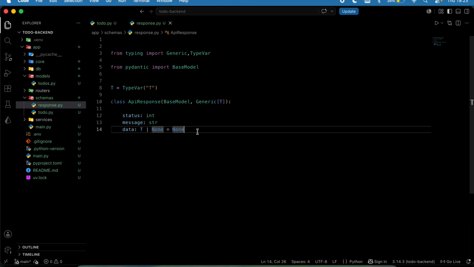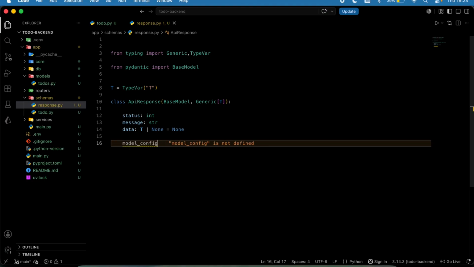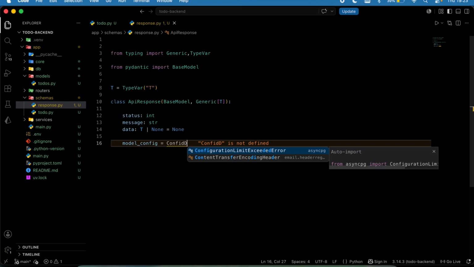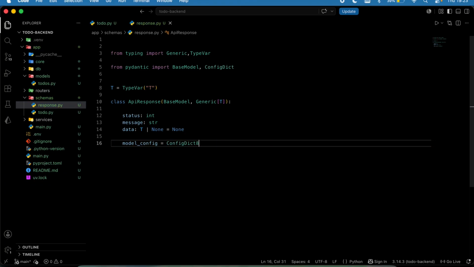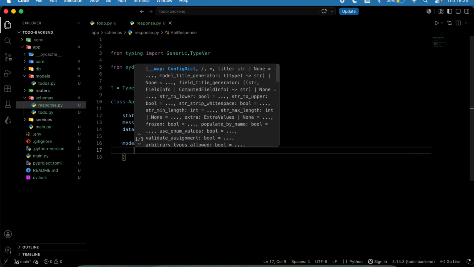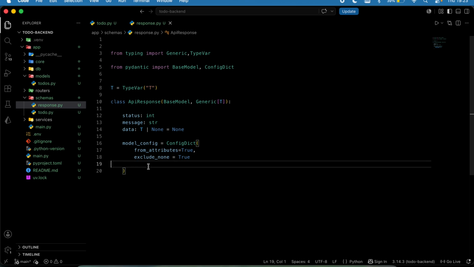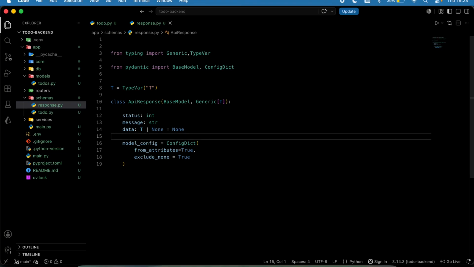Okay, so I can add some model config right here again as usual and say ConfigDict, I mean dictionary. So I'm just going to say from_attributes true and exclude_none to be none. So exclude none means that if there are any of these values whose data is not there, then do not add it along with the response. So that's it for that.